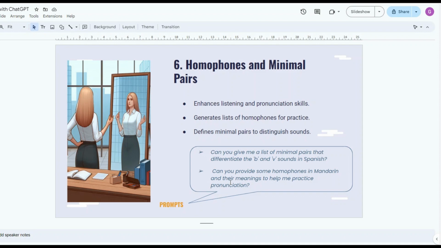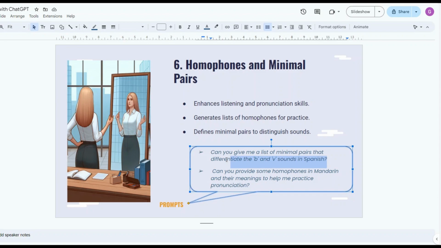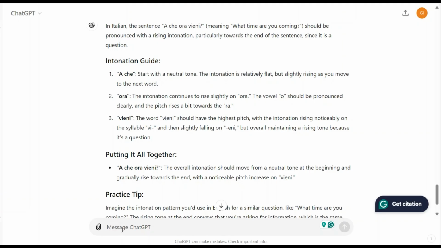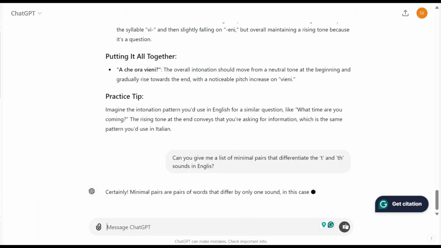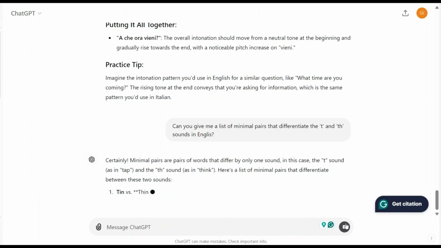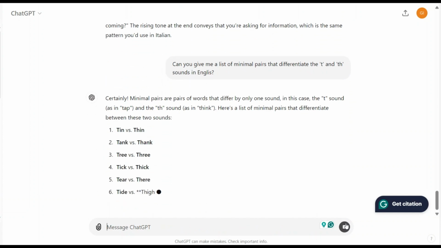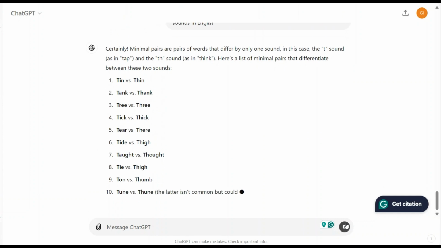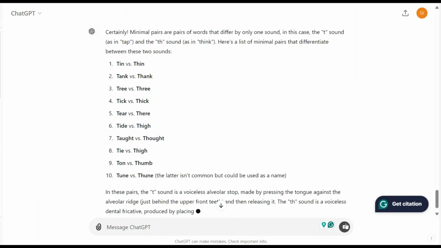But also, let's have a look, for example, at minimal pairs. Let's do it in English, though, so everyone can understand it. Can you give me a list of minimal pairs that differentiate T and th sounds in English? So, tin and thin, tank and thank, tree and three, tick and thick. So in this way, the students can understand the difference of the sound with words that actually are real words, but that differ just because of that little sound.